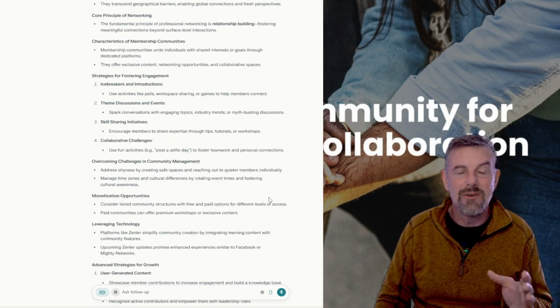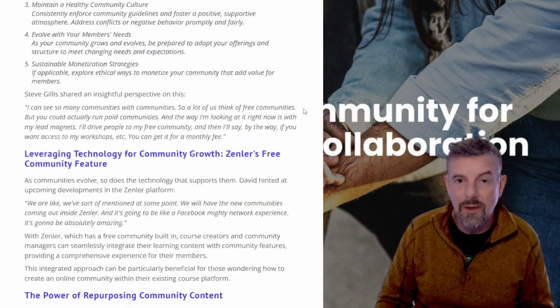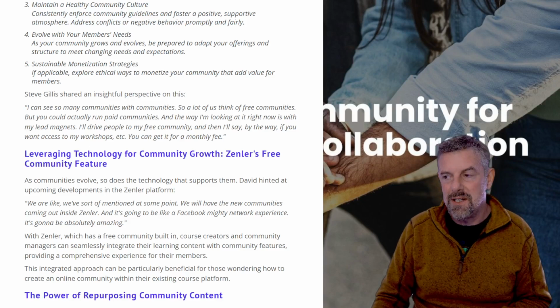In a nutshell, AI has just summed up that 5,000 word blog post for you. So this is the way that you can use AI to help you with this sort of stuff.